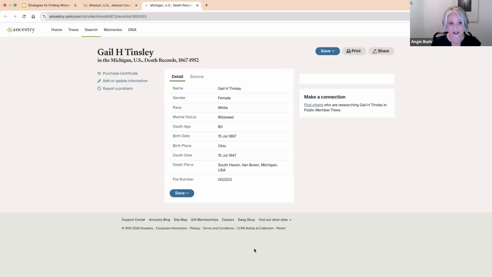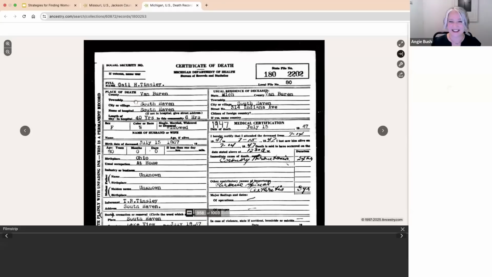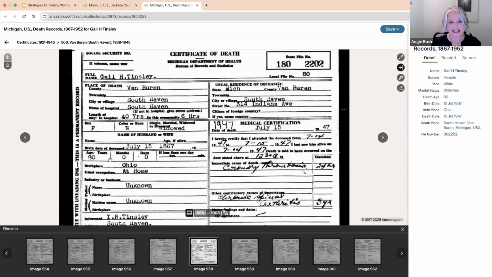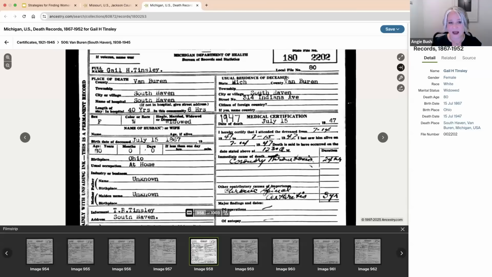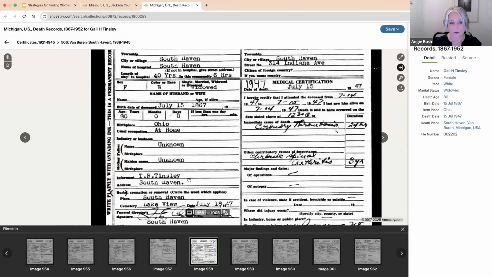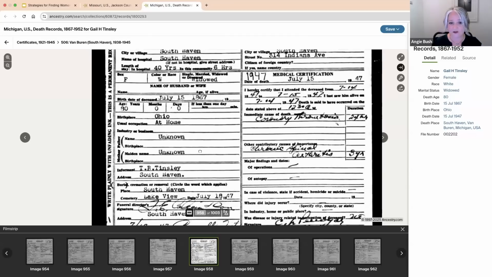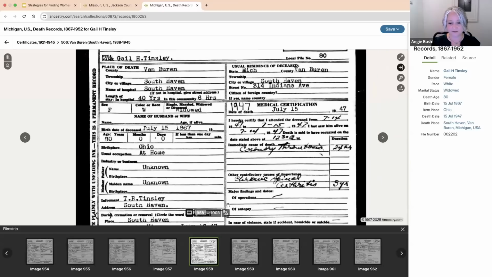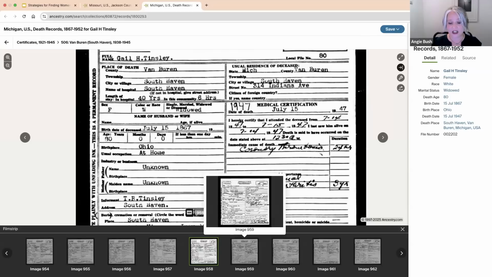I also wanted to look at Gail's death certificate. Sadly, this death certificate didn't give us a whole lot of additional information. It did show us that Gail was born in Ohio, but it didn't give us any information about her parents. Their birthplace and their name were both listed as unknown. The informant, who I believe was her son, didn't know anything about her parents or their origins, or at least he didn't supply that information for her death certificate.